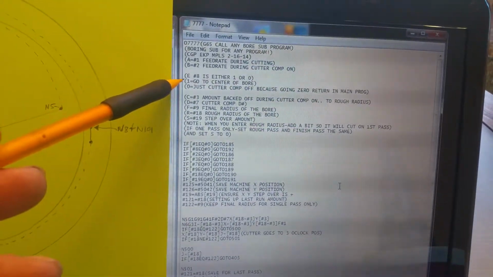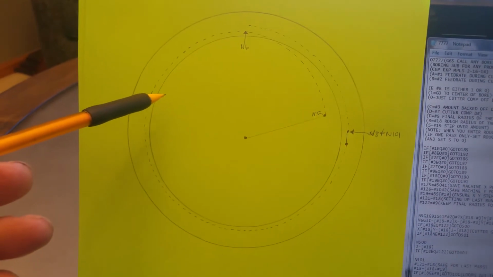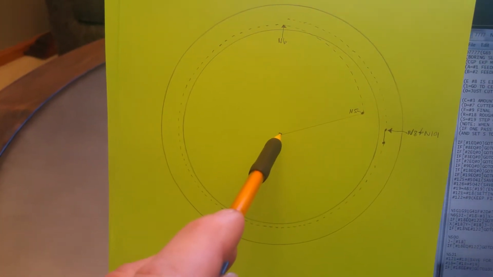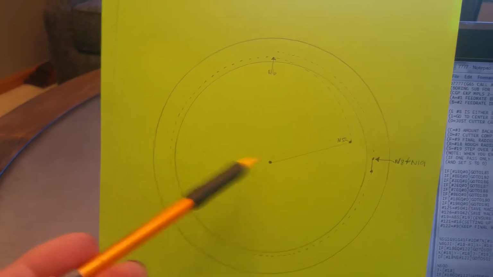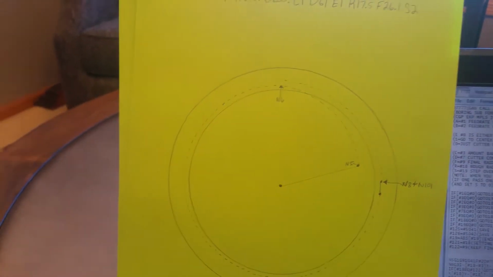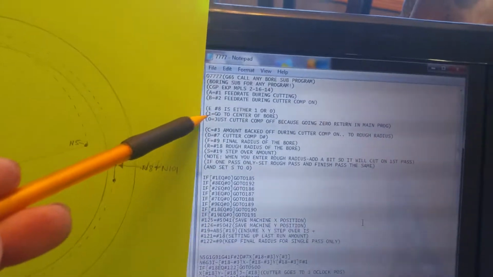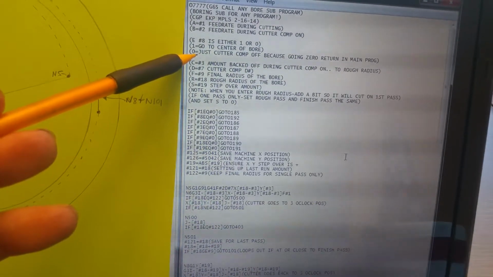So after that, E here represents either 1 or 0, and what E does is when it's all done cutting, if you put 1 right up here, the cutter will go to the center of the bore. If you have 0, it'll just stop cutting, and then your next line is to program the cutter to come out. But there's cases where you would maybe want to have it go to the center of the bore, so that would be E1. E0 is the same thing I just said, typed here.